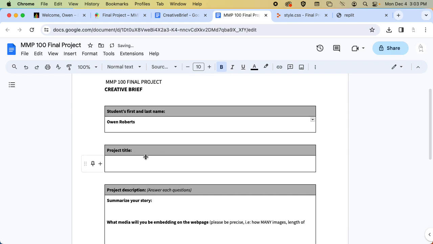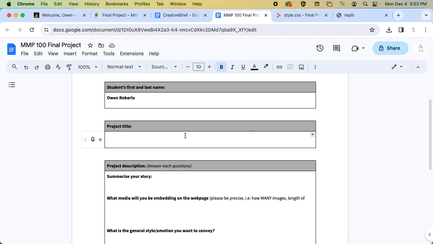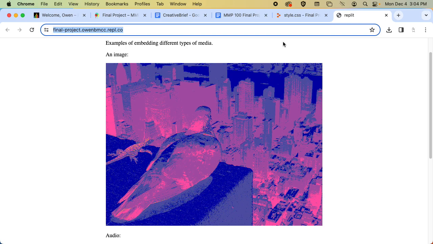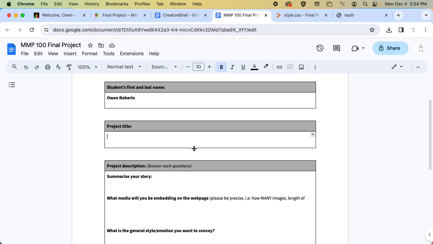Fill in your name and project title. You should come up with a creative project title. Let's say I'm doing a comic book. I have a lizard and a pigeon, so I could say lizard and pigeon comics, whatever the title of the project is going to be.